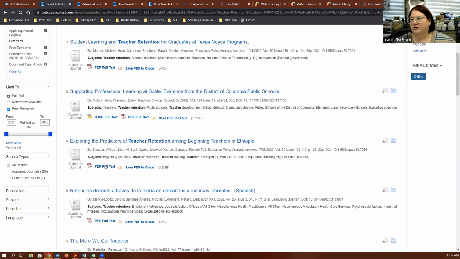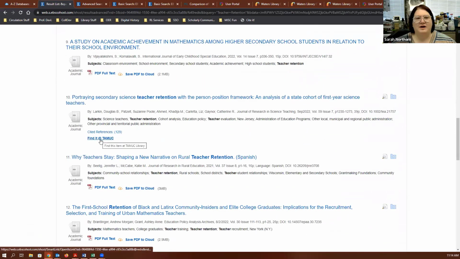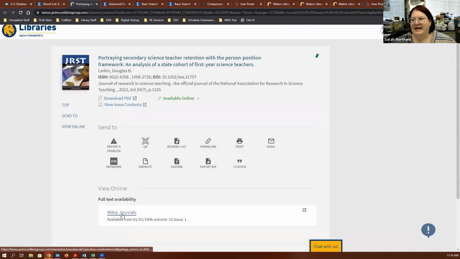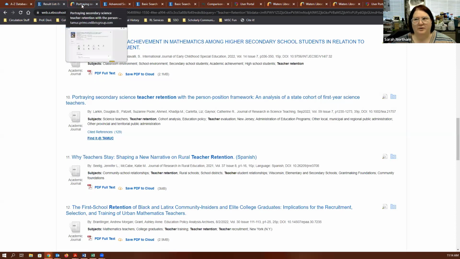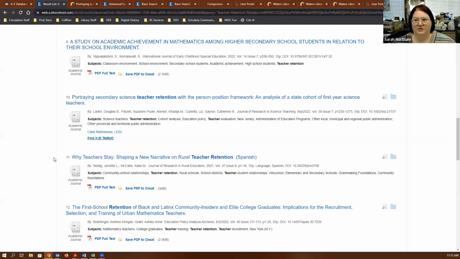And if it is an article that we don't have in our collection, you're going to see this "Find it at TAMUC." If I click on that, it's going to do one of two things. It will tell me if it's available in a different database. So for example, this database that I'm in is EBSCO Education Source, but we have this journal available in Wiley Journals. So then I can access the article through that method. Or it's going to pull up an Interlibrary Loan request link, and I can click on the link and request it through Interlibrary Loan.